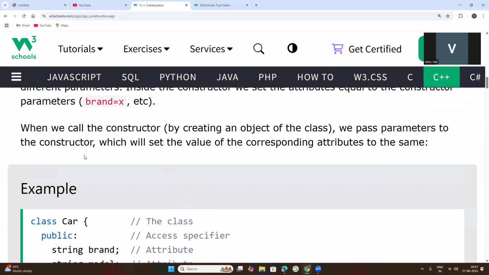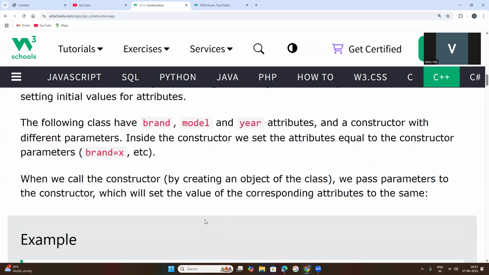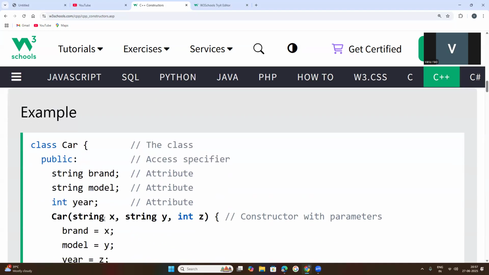So what the constructor does, whenever we pass parameters to the constructor, is set the values of the corresponding attributes. Which are the corresponding ones here? Try to understand. For this attribute, the corresponding parameter is this. This is the X parameter.